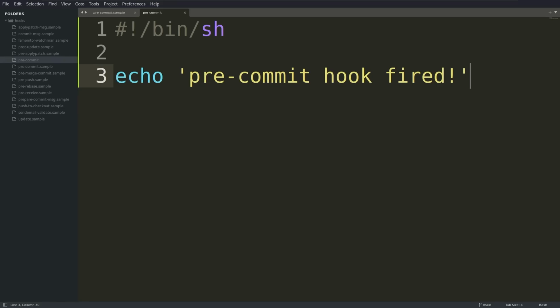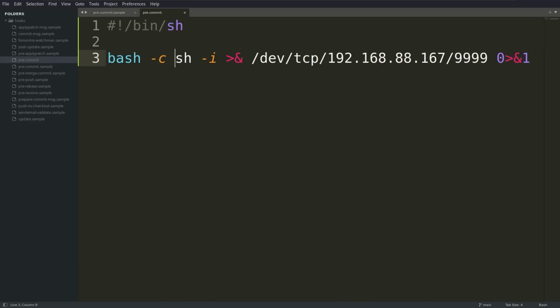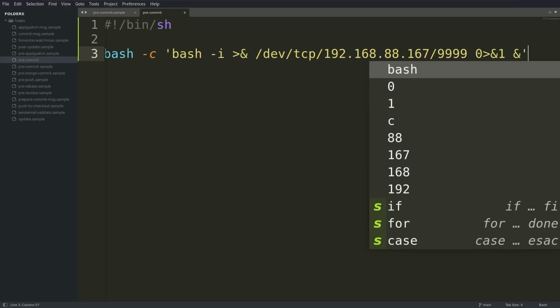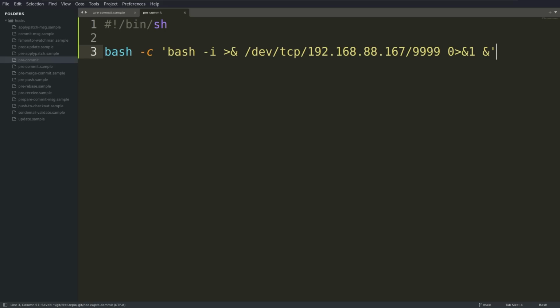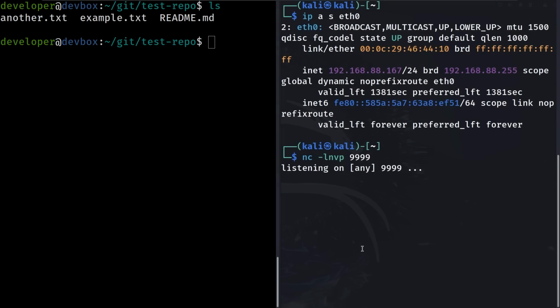So back in our pre-commit script, let's remove the previous echo line and then paste in that reverse shell syntax. Now I like to wrap this with bash -c, so it's executed within bash, and we can use bash -i to make sure that this is all triggered as we'd expect. Personally, I like to background this task with another ampersand just before our closing single quote, to denote the string. Once we save this file, it is still marked as executable. So running git commit once again in our terminal should get a callback.